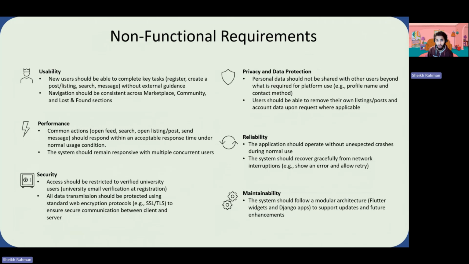Non-functional requirements focus on system quality and performance. Usability ensures users can perform key tasks easily without external guidance. Performance ensures system responsiveness during normal usage.